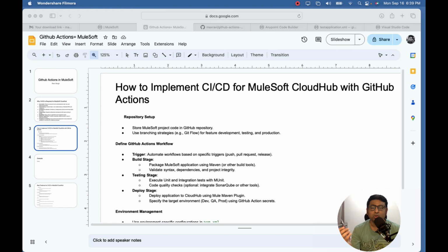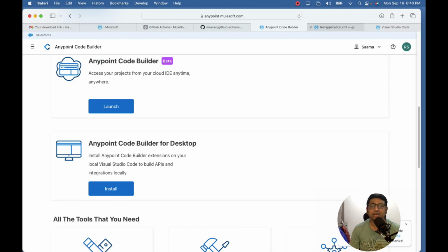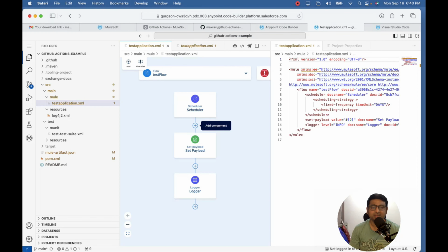So let's go to a sample application, and I will show you what changes you have to make if you have to switch to the 4.6 runtime version, and there is a specific option you need to choose, LTS or H. Okay, so for the demo purpose, I will be taking a very basic application. You can see here I have a scheduler, a set payload, and a logger.